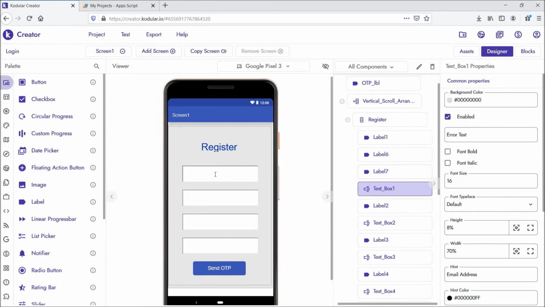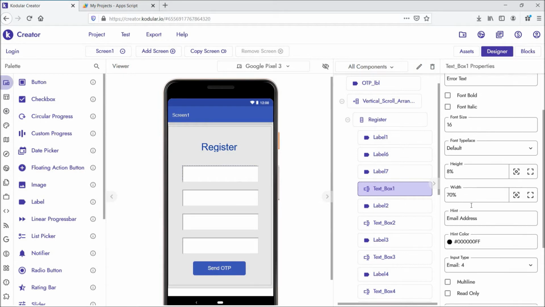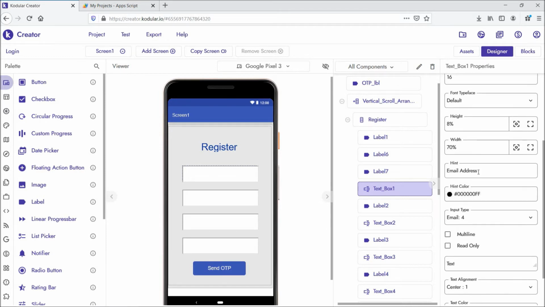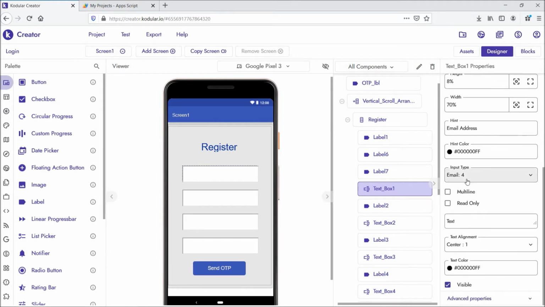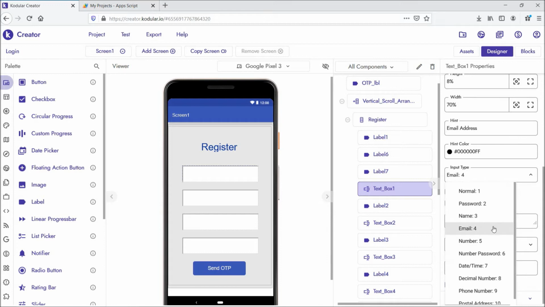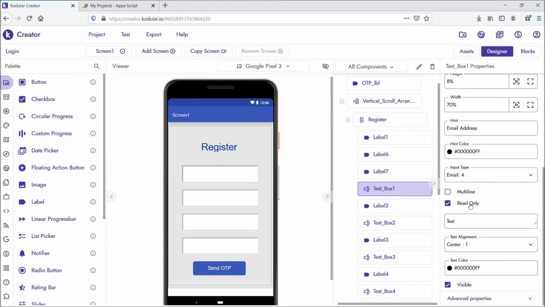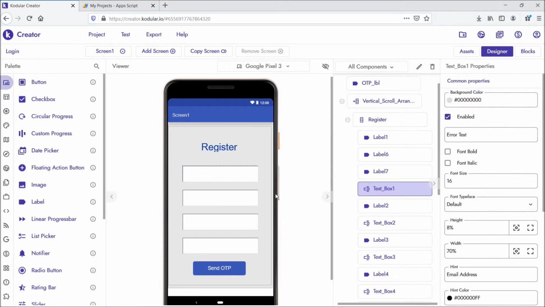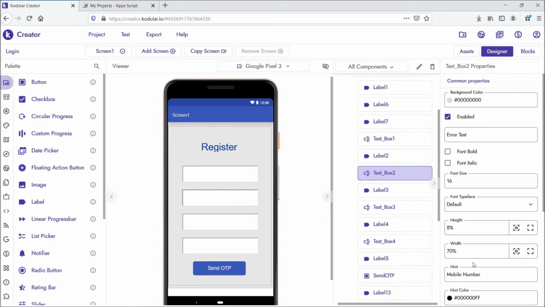So this is the text box one. For this text box I have given some parameters here. Font size is 16, height is 8, width is 70, hint is email address, and input type email. You can find this email, it will be 4, so just give input type as 4. Sorry. After that I just set text align as center. So this is the format I followed for every text box, guys. This is a text box with hint mobile number, this is a text box for password, and this is a text box for confirm password.